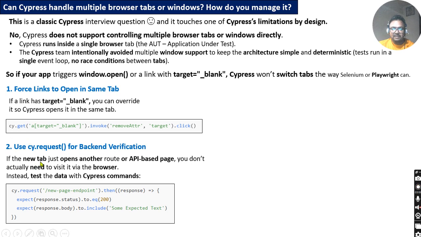So if a new tab just opens another route for the API based page, you don't actually need to visit via browser. Rather than switching between the two URLs of that browser, one of your current app URL and one of the blank tab that you have just opened, you can just say cy.request new page endpoint, then .response, and just say response status 200, and response body should include some of the text that you can validate. Okay, rather than going with the UI validation.